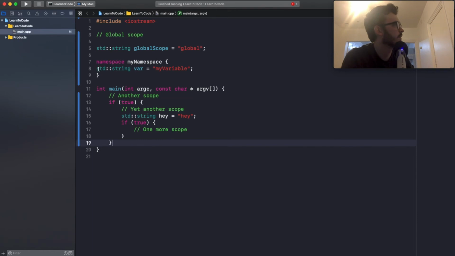And so now this variable is accessible within this namespace. So the namespace is defined in the global scope, so I can access the namespace from anywhere, but I can't access this variable from anywhere.